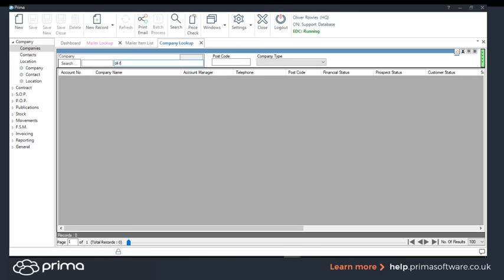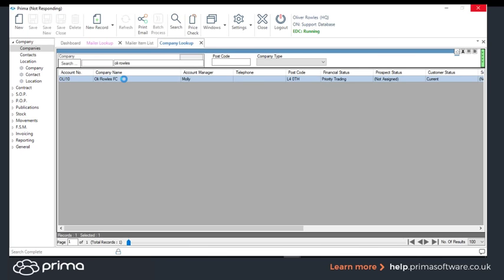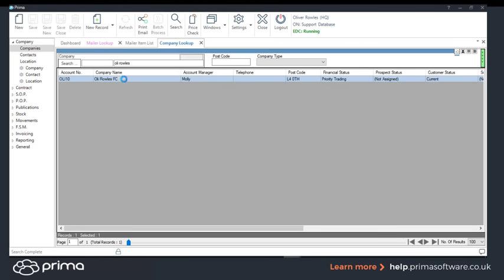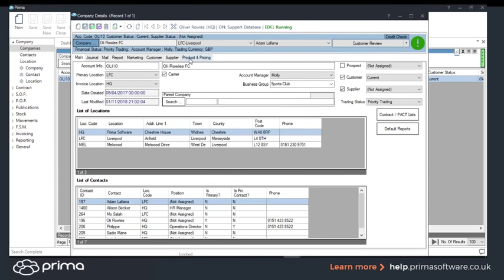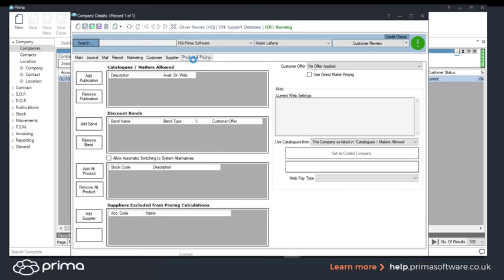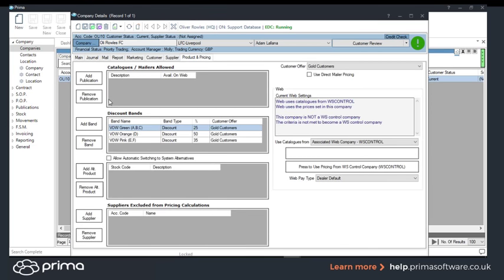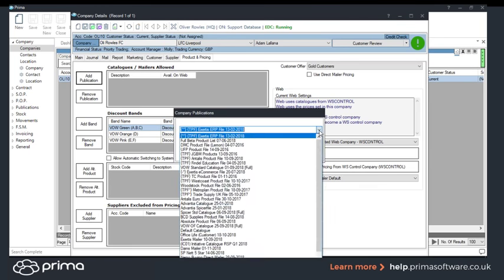So if I just go into my test company in the system, okay, and then from here, on your product and pricing, you've got this section here at the top, so catalogs and mailers allowed in the system. So what I'll do is add publication, and then from the list you'll have a list of catalogs and also mailers, and then find that in the list. So Exertis mailer is just there.